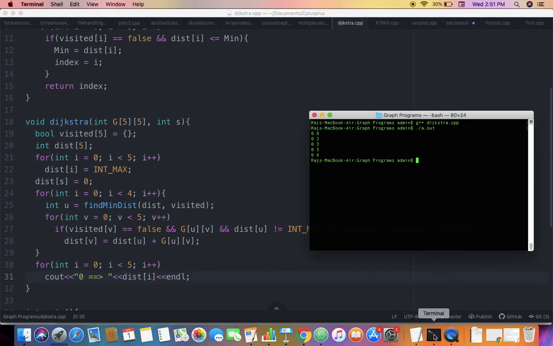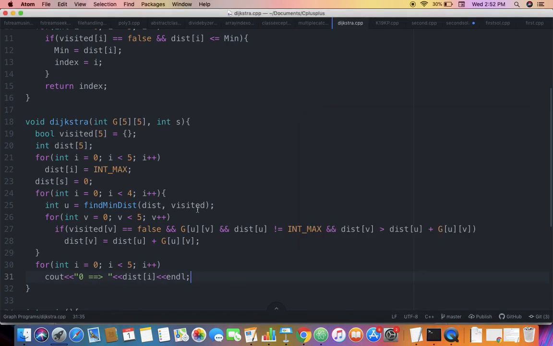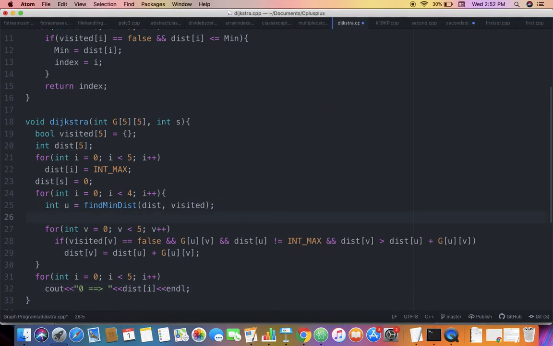Let's compile and run it here. So g++ dijkstra.cpp, got lucky there, no errors, ./a.out. I am getting a couple of INT_MAX values. This is something that shouldn't have happened, so there's something that we are missing here. We did not mark our vertices as visited, which needs to be done here.